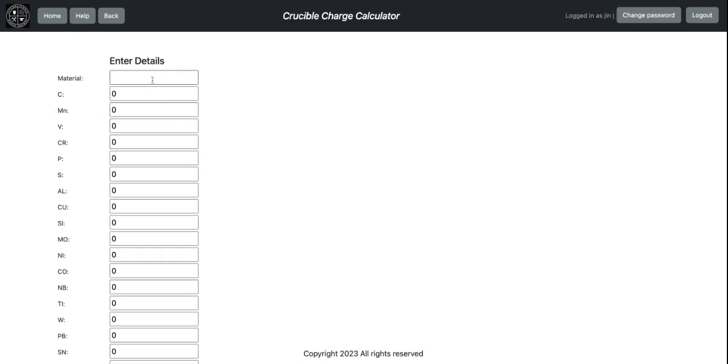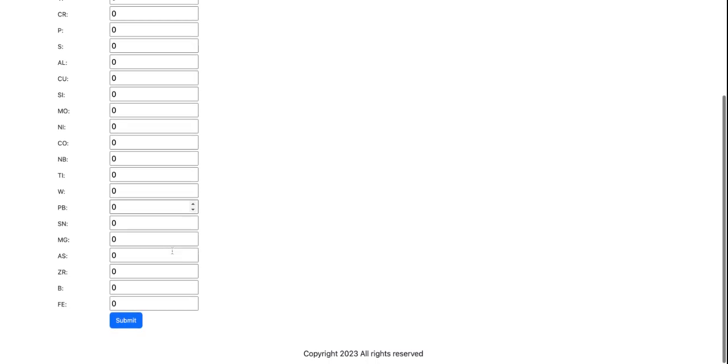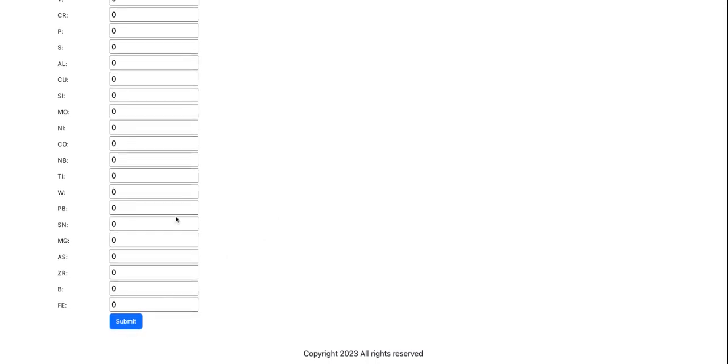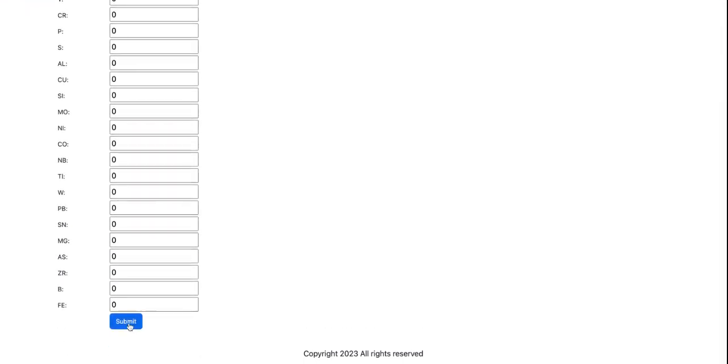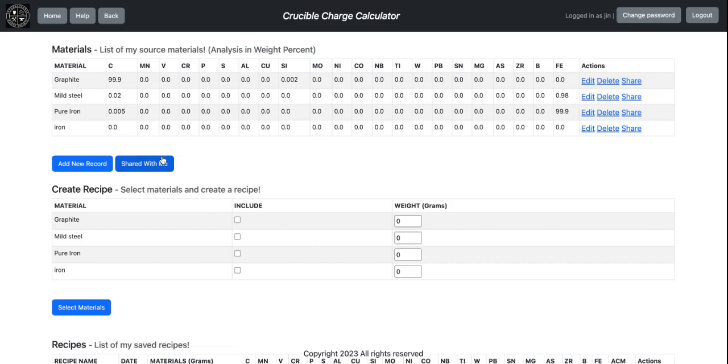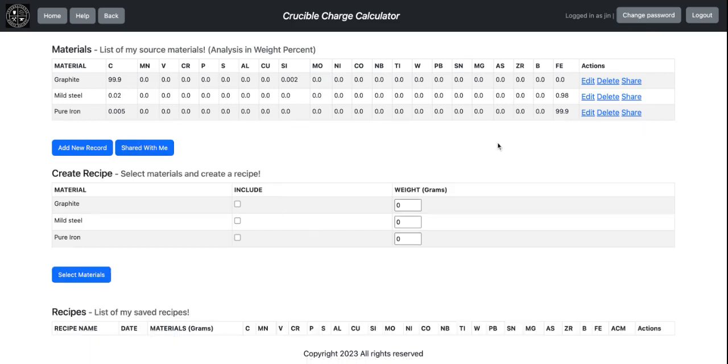So we'll do that by clicking add record. You can add the name of the material, the composition of the material here, submit that, and it'll pop into the list. So if we go iron, I'm going to leave it blank for now and just click submit. You can see it's popped up there. If you don't like it, you can delete it. So that's how quick and easy it is to do, right?